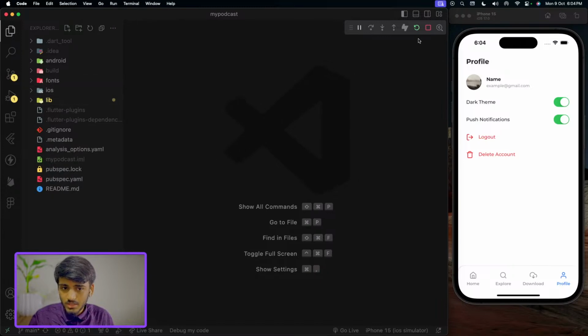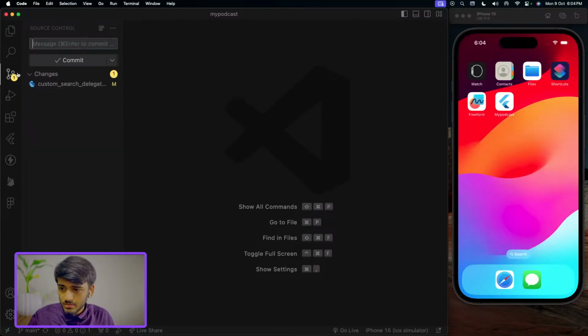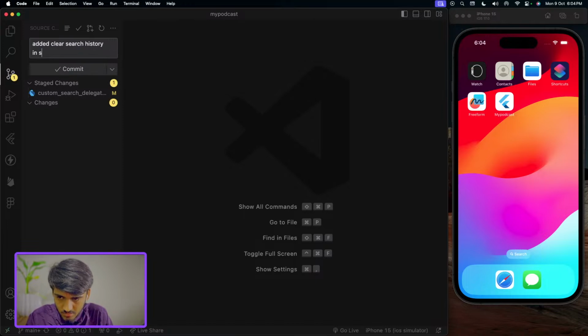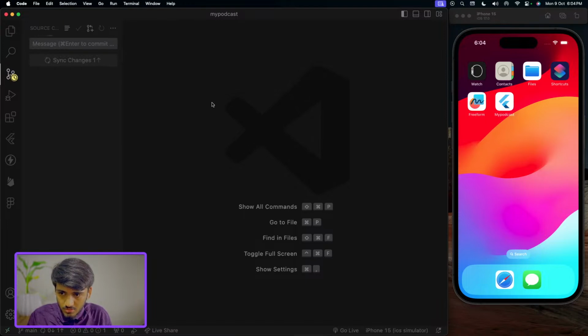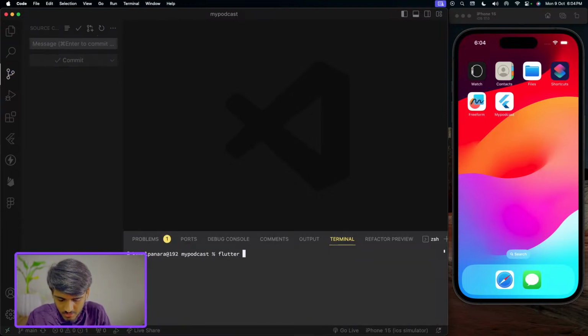Let me stop the app. Added clear search history and search delegate. Commit the changes, sync the changes. Let's generate the APK.